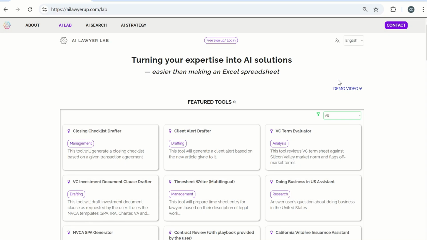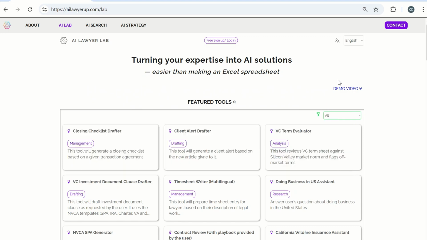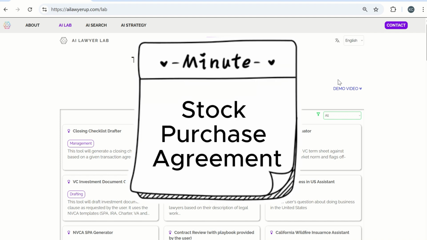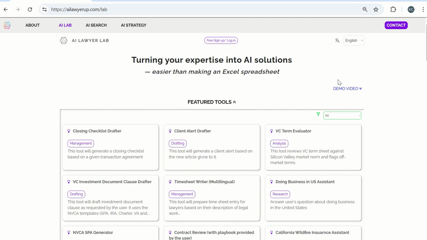AI Lawyer Lab is a no-code AI innovation platform for legal professionals. Today, I will show you how to build an AI tool that prepares a closing checklist based on a transaction agreement, such as an SPA or APA. If you are a transaction lawyer like me, you must have done this task many times. Let's create a tool to use AI to automate this task.